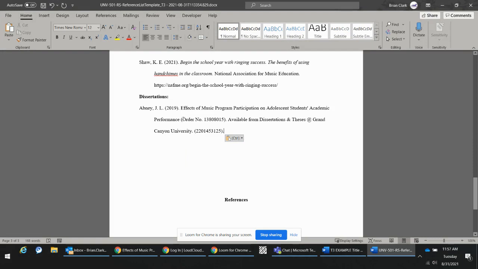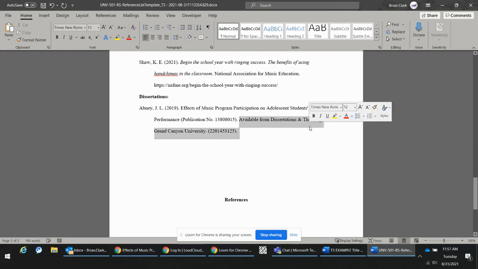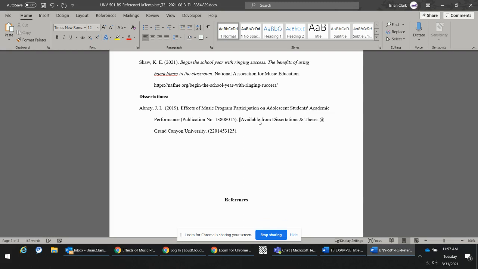Couple of things we're going to change. Instead of order number, we're going to change this to publication number. And then we have this available from Dissertations and Theses at Grand Canyon University. That's okay. What is more correct is if we have in brackets, doctoral dissertation, Grand Canyon University. The idea here is we want to know exactly where this dissertation came from, the publishing school. And then we can get rid of this information here.